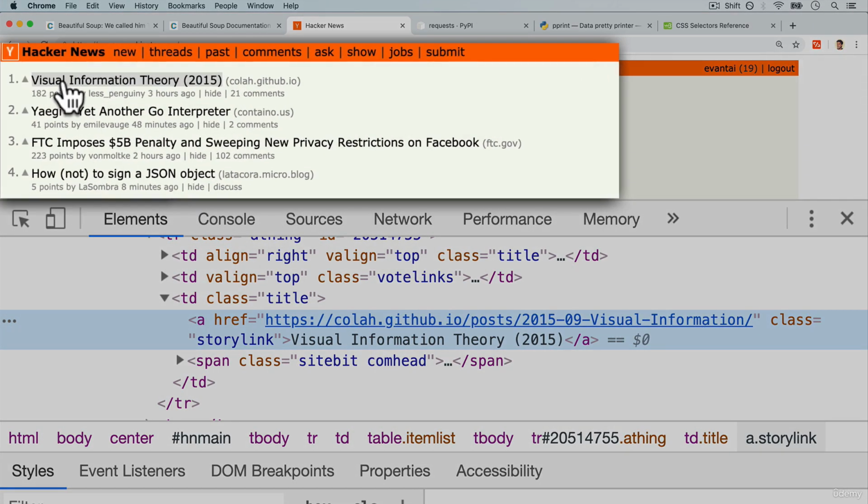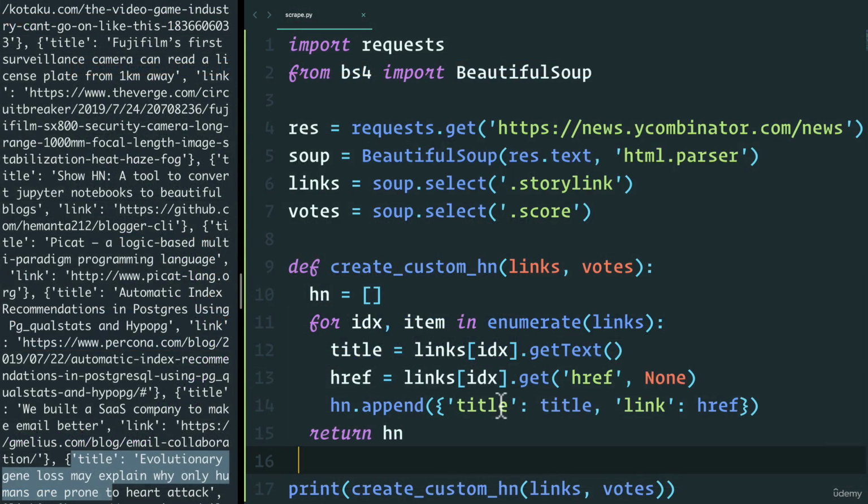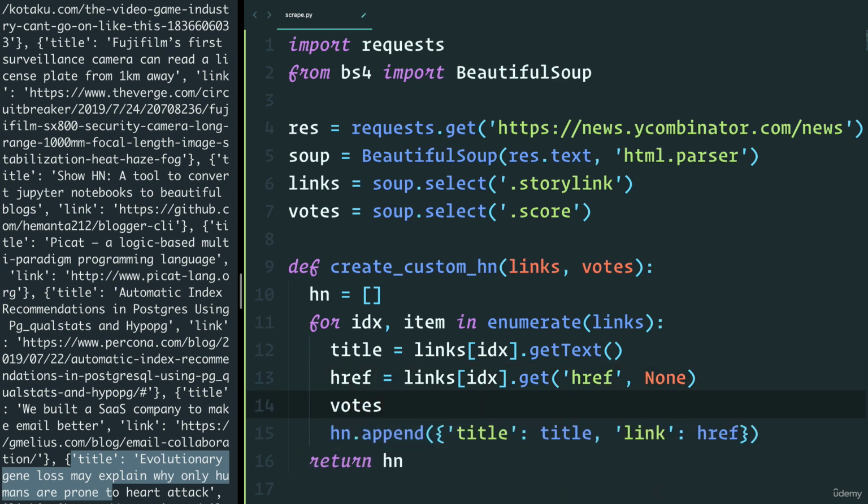So we grab the information that we need. We grab the link and the text. None of the other stuff matters to us, but we still have the votes. So how can we do that? The votes, well, we can create a variable. Or instead of votes, just to distinguish it from this, let's just say points. And points is going to be, well, what are we going to do? We're going to grab the votes index. Remember, we're looping through this. And we're simply going to say get_text.